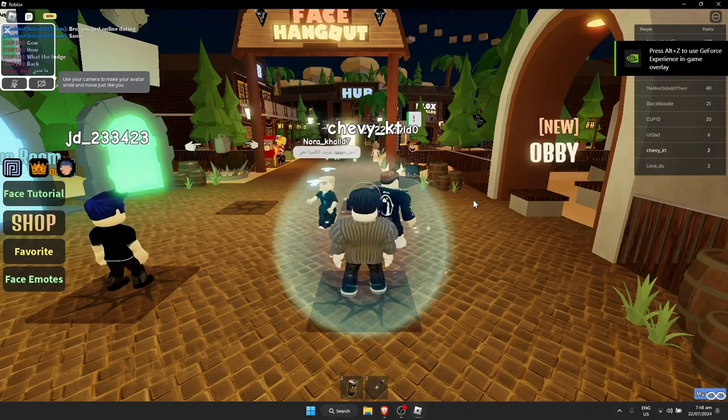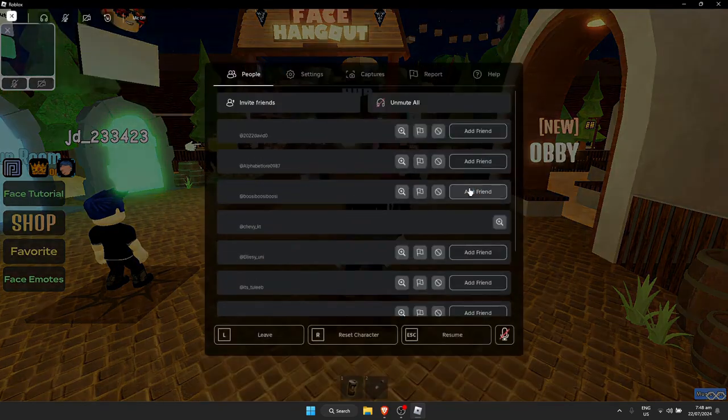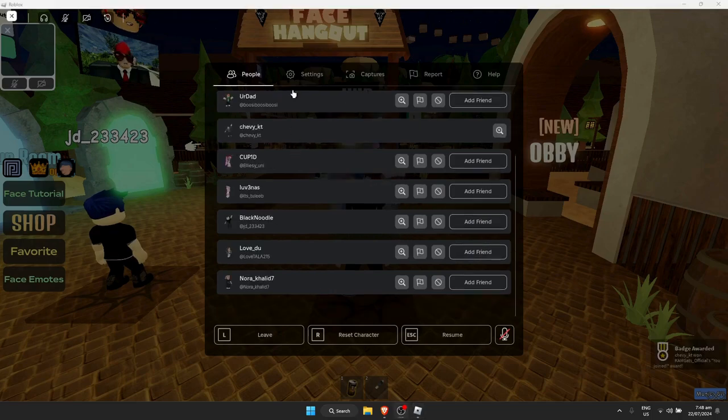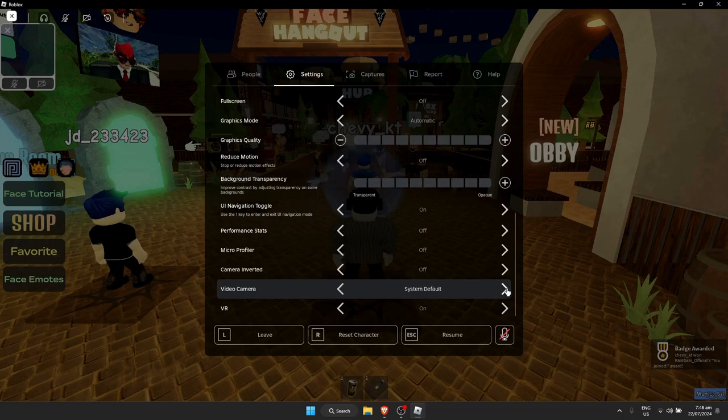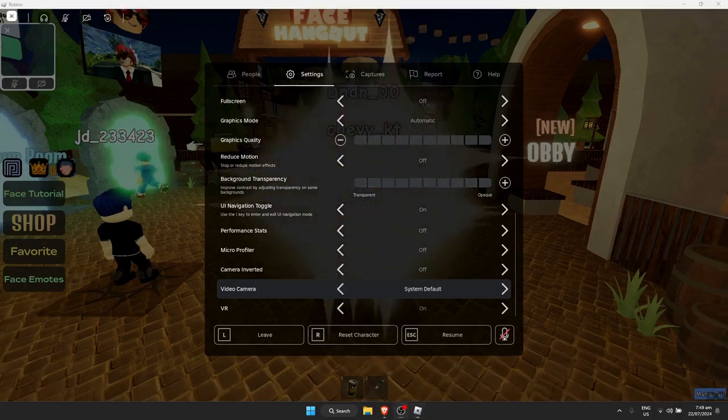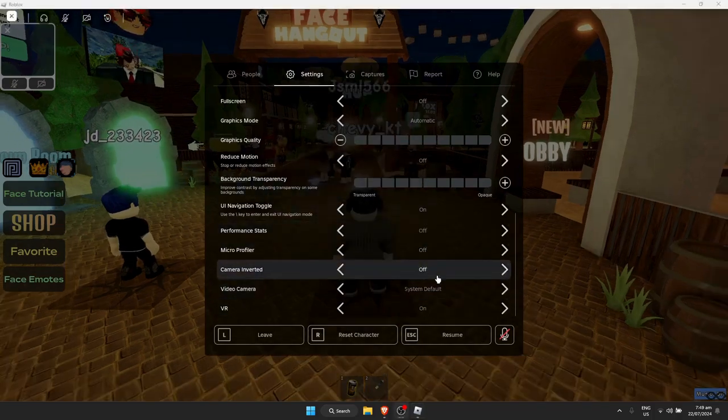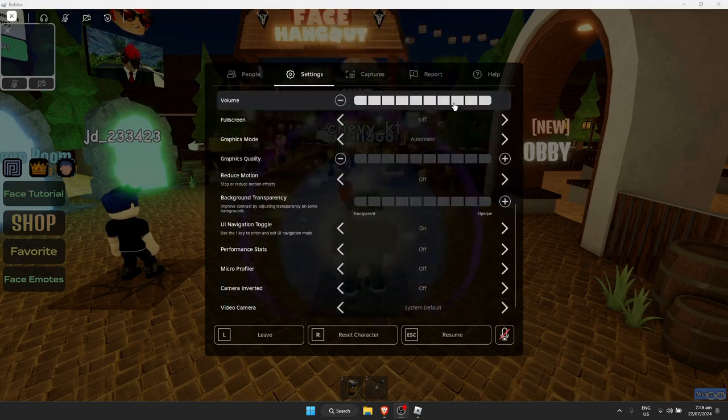So once it's opened up, what you want to do is just tap on the escape on your keyboard. Then go to settings right here, scroll down to the very bottom, and here on video camera, set it to, of course, the camera that you want to use. So I leave mine on system default, but you could use anything. And just make sure that you have good lighting for this to work, of course.